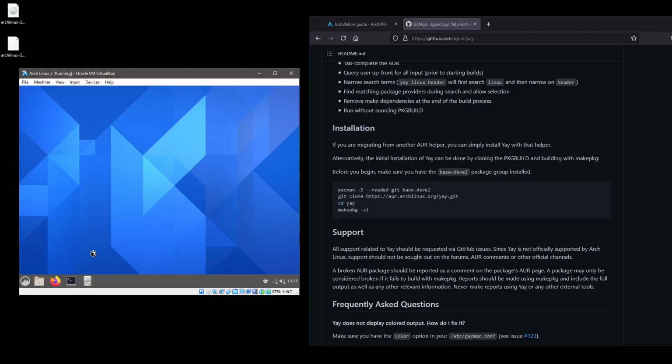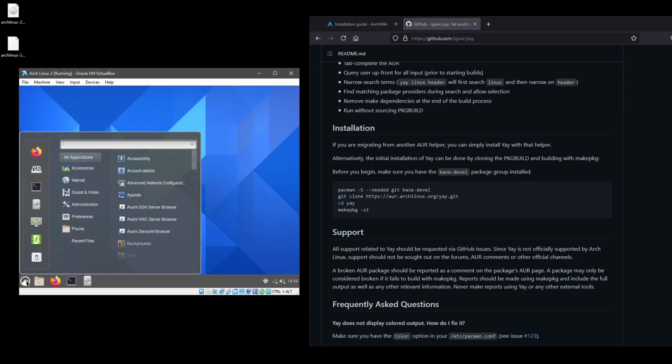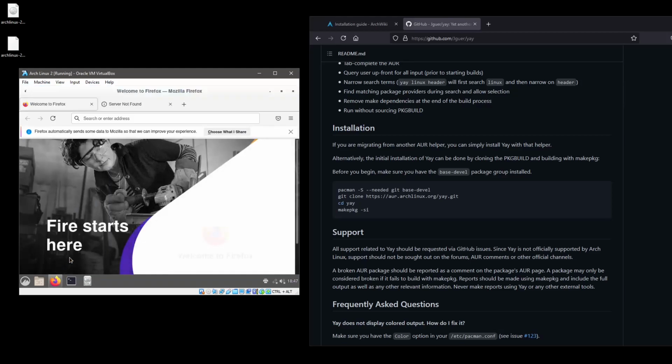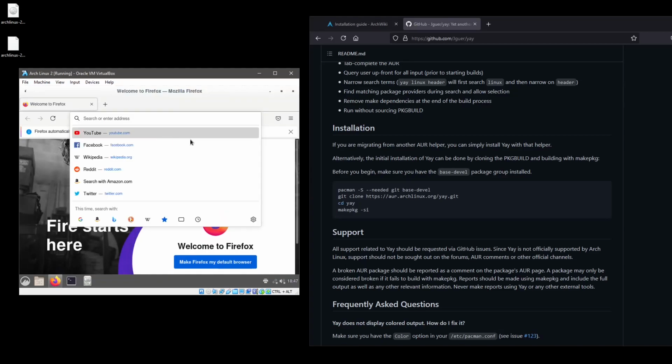Come on, please work. No! Are you kidding me? What? You are kidding me, right? What? Oh my god. At least Firefox works. Jesus Christ.